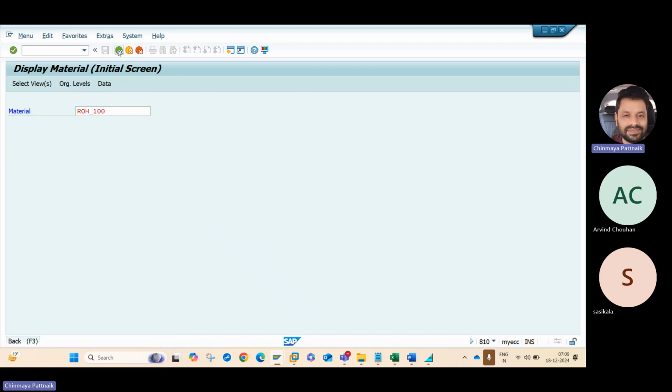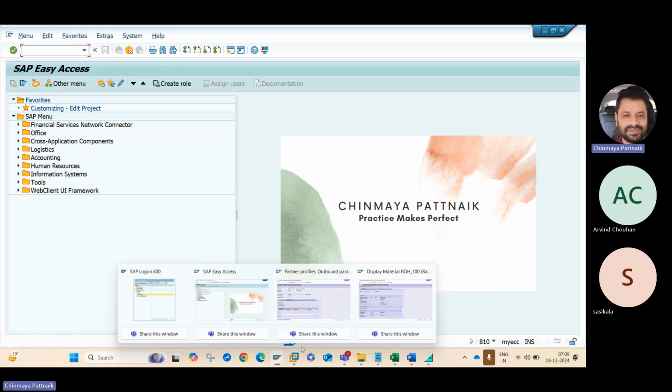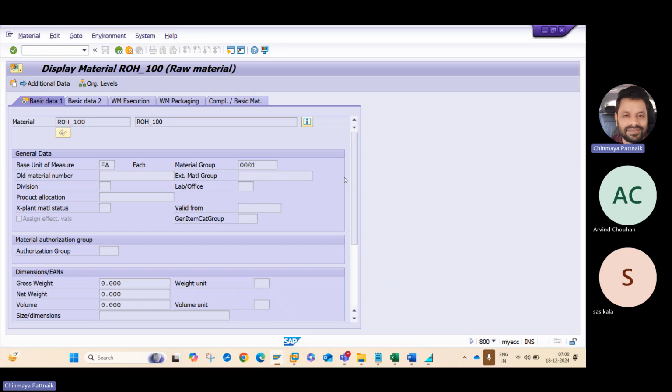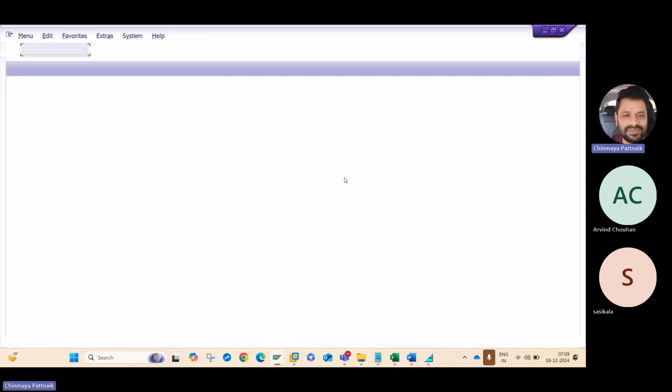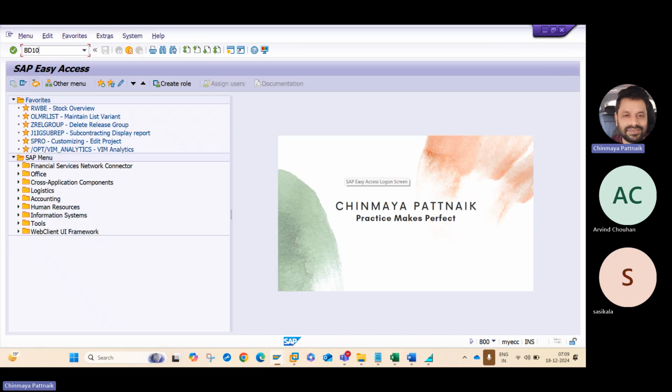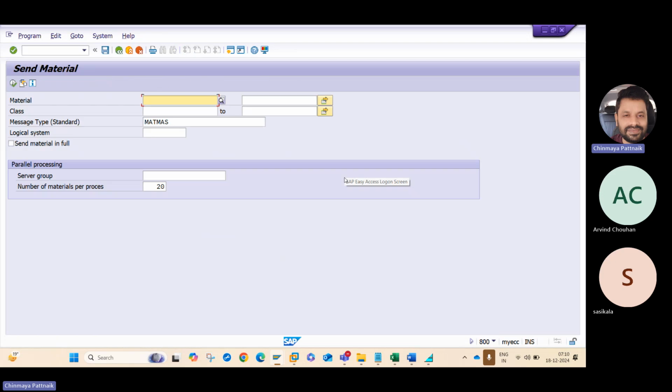Perfect. The material is created in the sending client, so how will we send it? We will send it through BD10. BD10 is a transaction code for sending the material master from one client to another client. What is the material? This is the material number. MATMAS message type, the receiving logical system, we have ZF2. Click on execute.